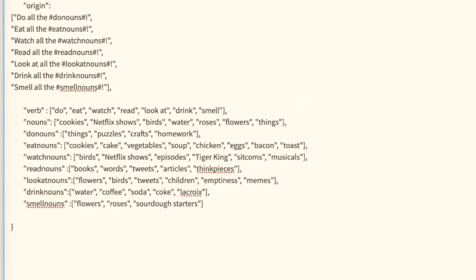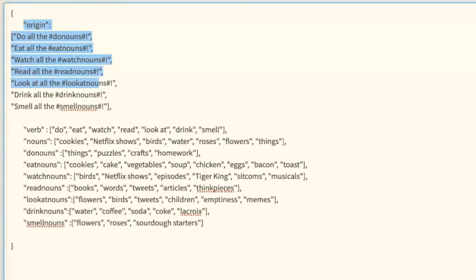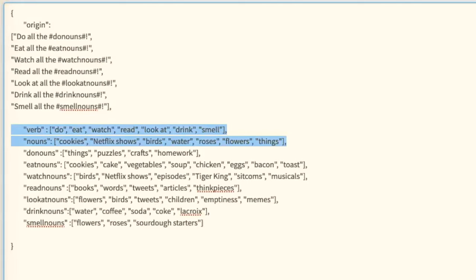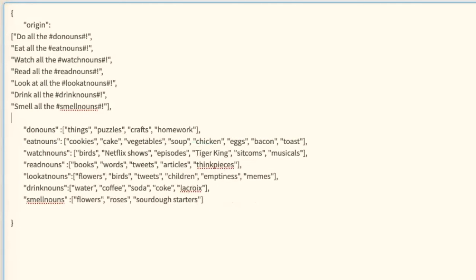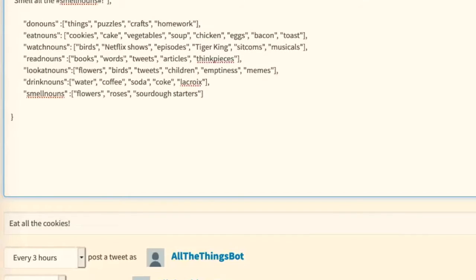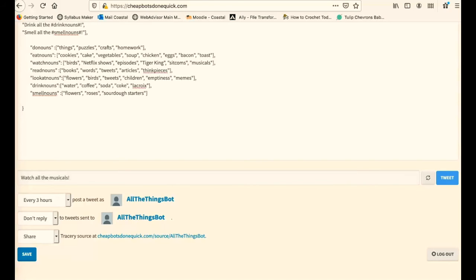What we actually no longer need now, if you look at our code, is these original verb and noun lists, because we're not actually generating randomly within those. So we can just get rid of those to clean up our code. And now we have a nice little do all the things bot generator, as you can see, kind of working down here. So I'm going to go on and save this. I'm going to tweet a couple out to make sure that they work.